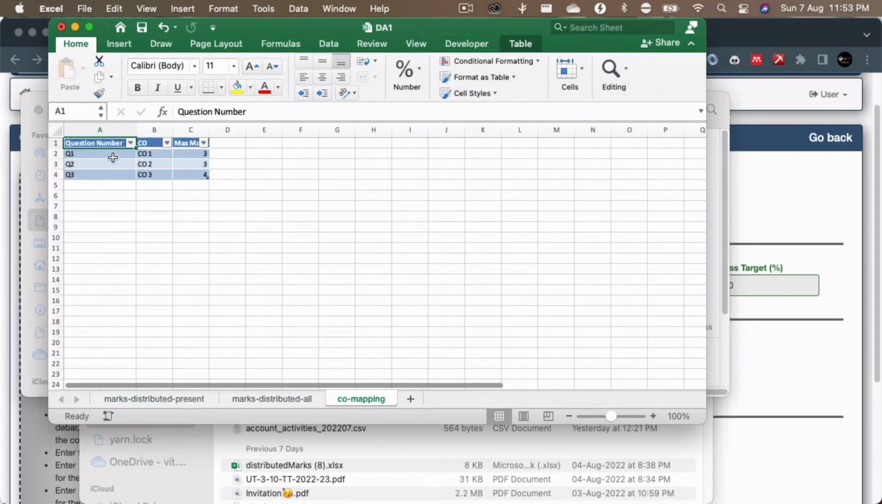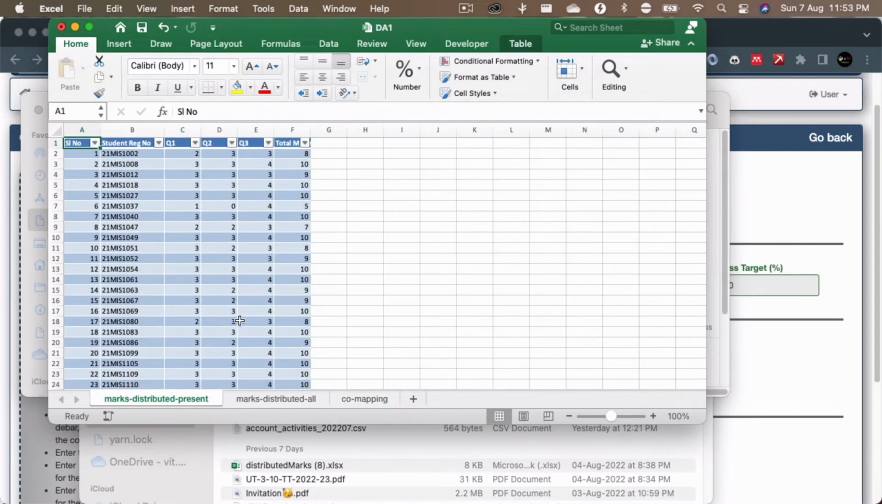You don't need to have this, I just had it for my reference. So question number 1 corresponds to CO1 and has 3 marks, and question number 2 corresponds to CO2 and has 3 marks. Question number 3 has CO3 and it has 4 marks. So accordingly the marks have already been allotted here.